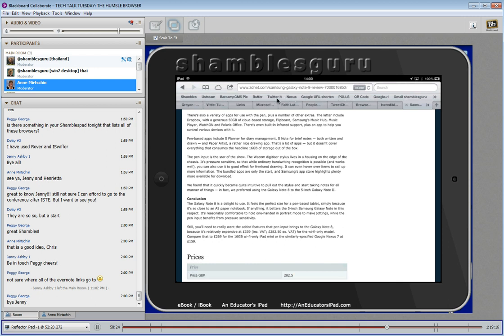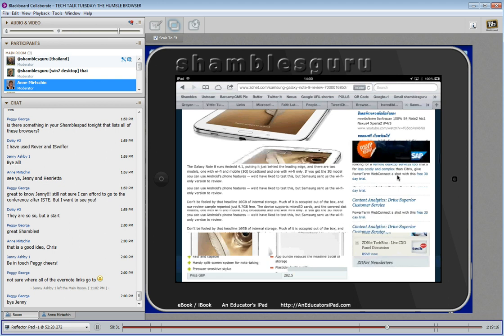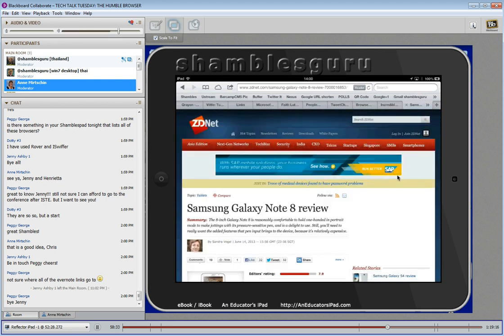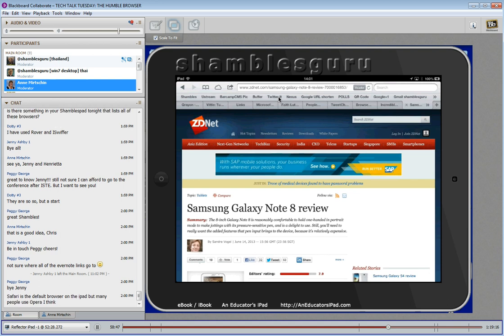Now, in the bookmarks bar, you can run programs. For instance, I'm on some weird web page here. What web page am I on here? Oh, this is the Samsung Galaxy Note 8 review. And it's a very complicated URL. But on the bookmark, I've actually put a piece of script which will do something rather than just be a bookmark. For instance, there's one there, it says Google URL shortener.